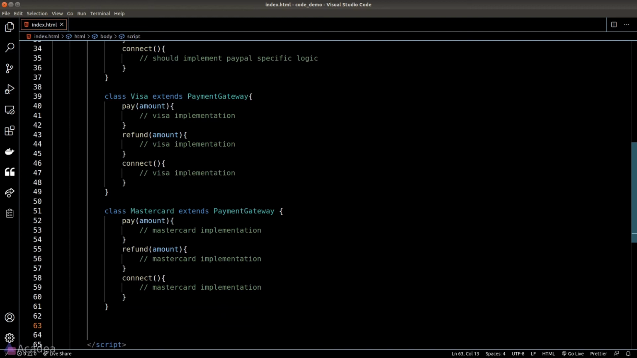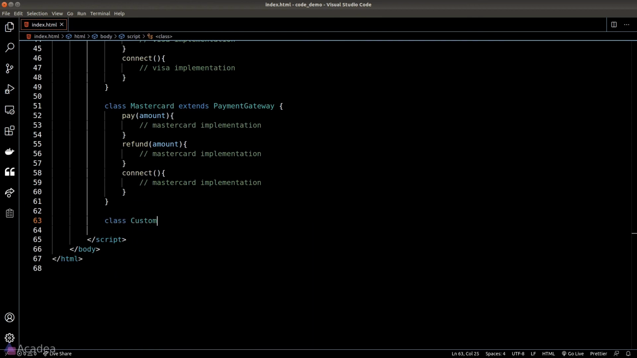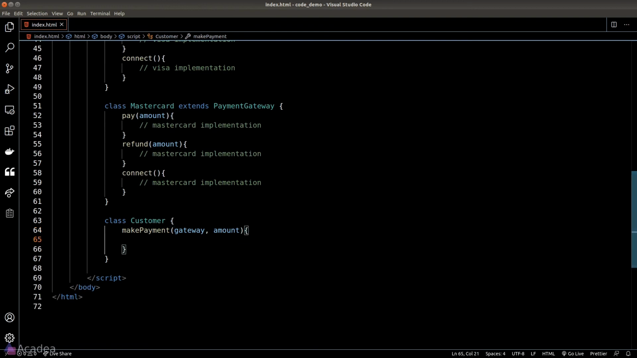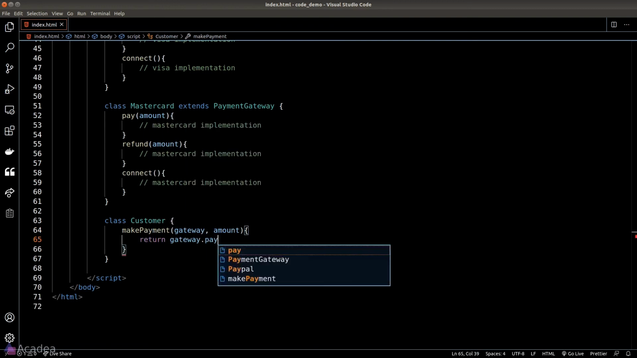Let's take a look at an example. Now, suppose we have a customer class, and the customer has a function that allows them to make a payment. When the customer wants to make a payment, they need to specify which gateway they want. In other words, they will need to choose whether to pay by card or PayPal. So we'll let the function accept a gateway argument and the amount to pay. Since all the gateways have a pay function, we can simply call the pay method on the gateway object.